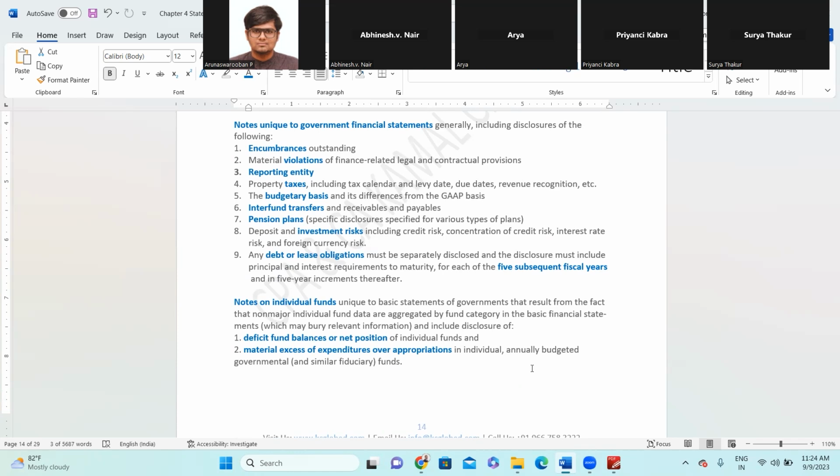Then the fourth one is property tax, including the calendar and levy date, due date, revenue recognition, etc. And then the budgetary basis and how it is different from GAAP. A reconciliation is required. Then interfund transfers and receivables and payables. And then pension plan, deposit and investment risk.